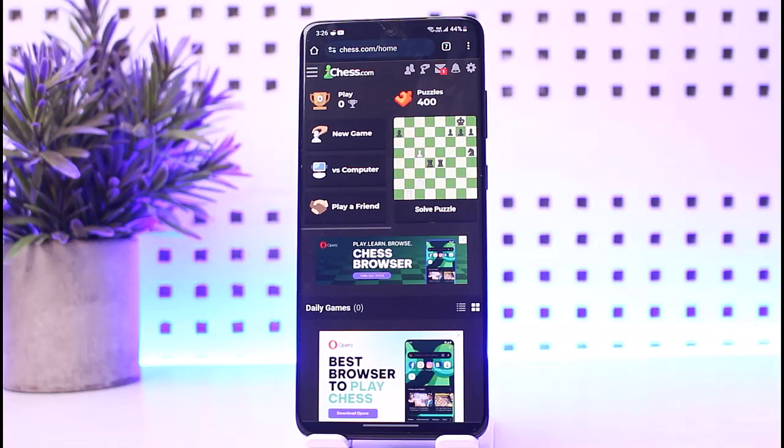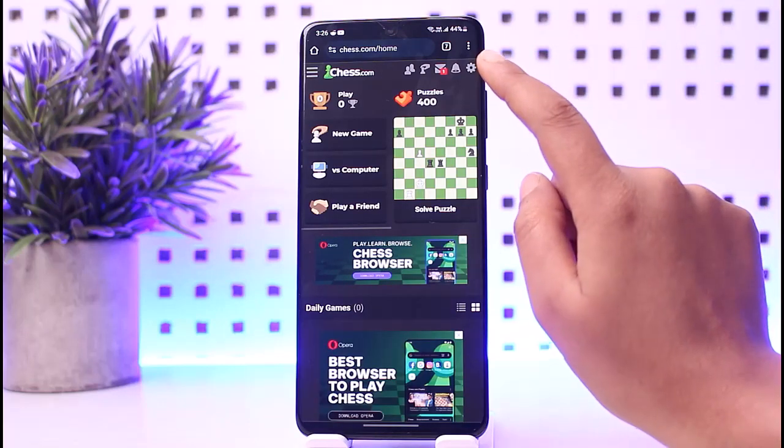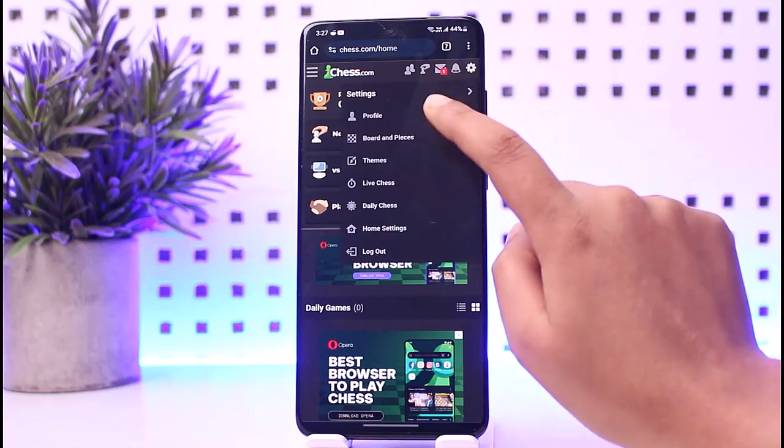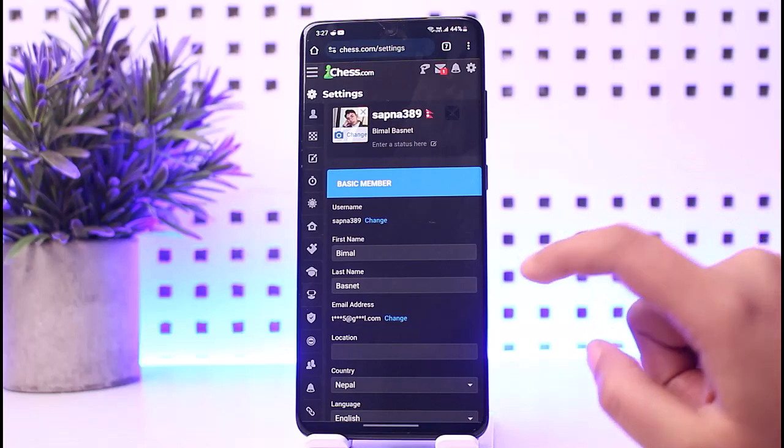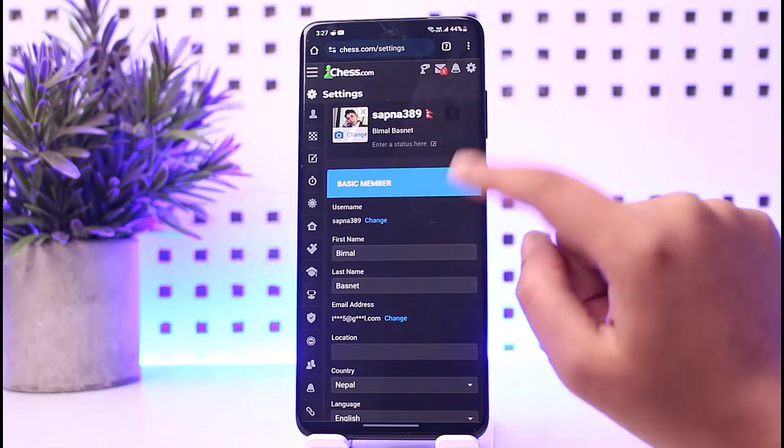First of all, access your browser, go to chess.com and get into this interface, and tap on the settings icon given on the top right corner of the screen, and tap on profile afterwards. Now you're going to access your profile, right? You can see your display name, your username just right over there, right?